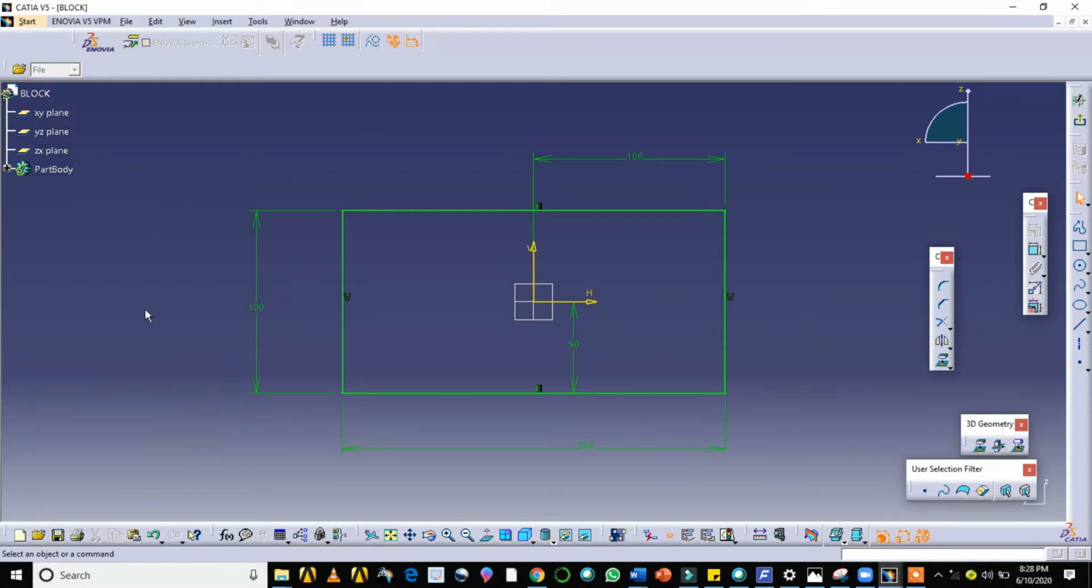Now the color has turned into green color. That means this is fully constrained. The sketch is fully constrained now. See here, if I try to move this one, it is not going to move. The sketch is fully constrained now. This is a very important step in design.